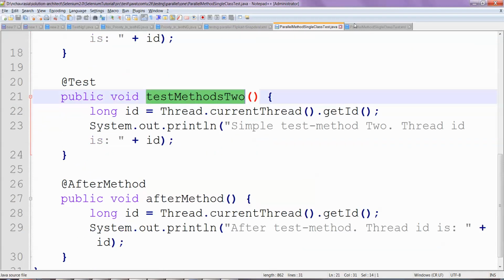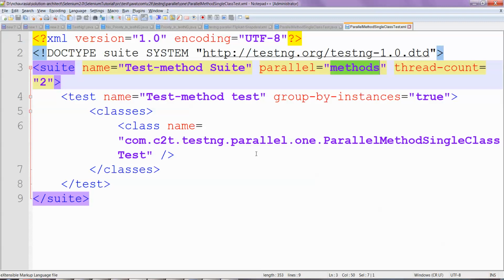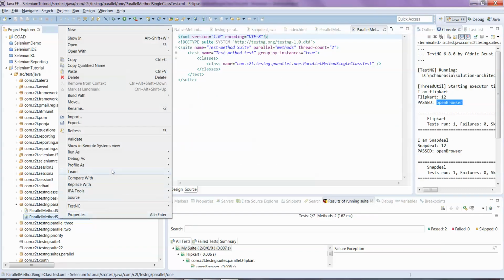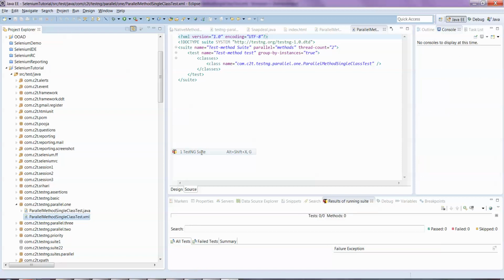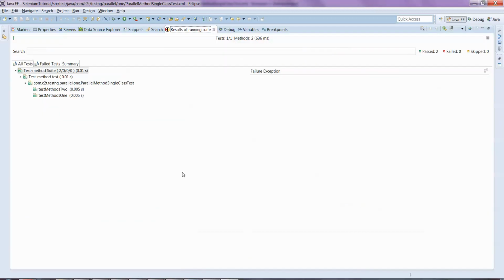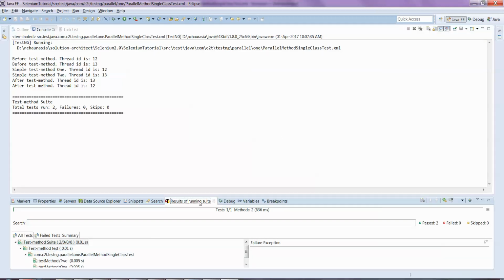Now let me run this particular suite for you. In this suite, I have said parallel is methods, and the number of threads is 2. Okay, so let's run it. I will right-click and run as test suite. Okay, so you will see in the console, let's read this console.